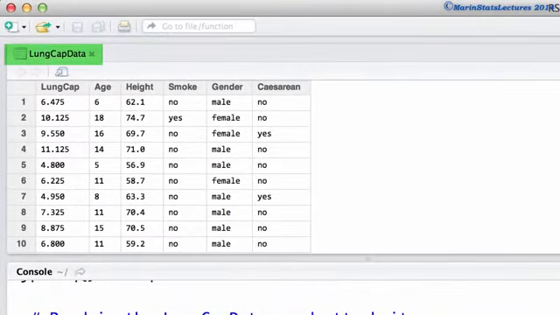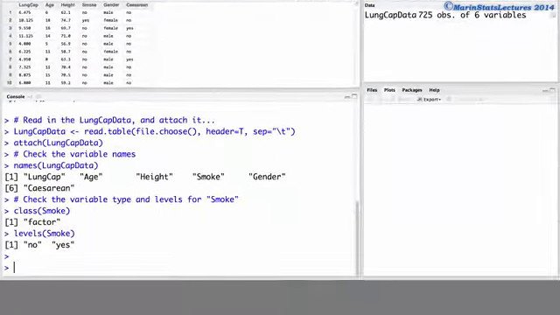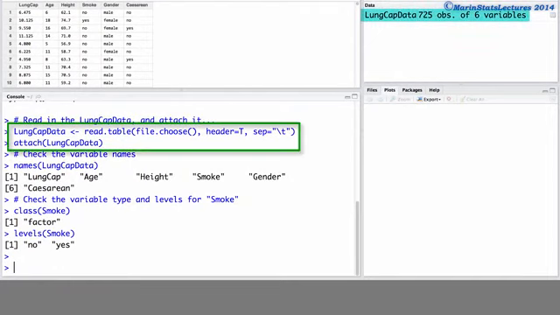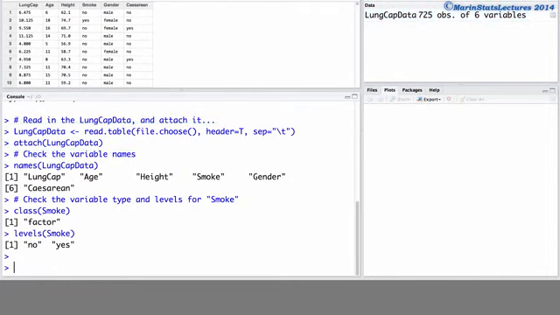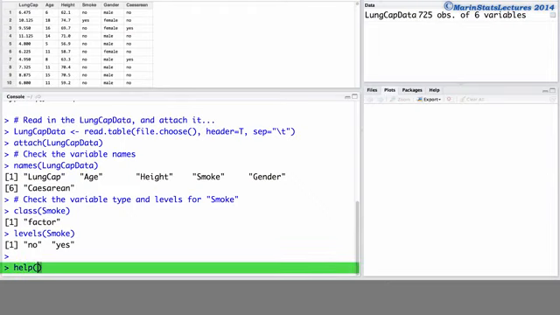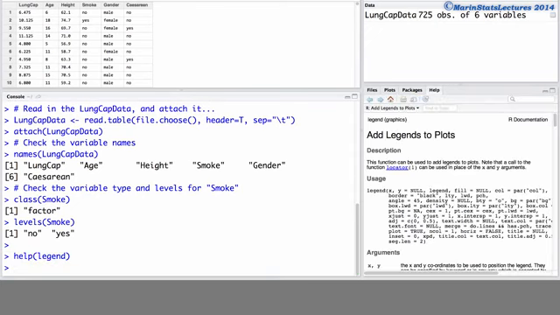We will be working with the lung capacity data that was introduced earlier in this series of videos. I've already imported the data into R and attached it. We can add a legend to a plot using the legend command. To access the help menu, you can type help and in brackets the name of the command you'd like help for, or simply type the command name in the help search window here.